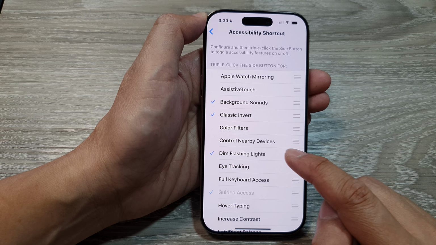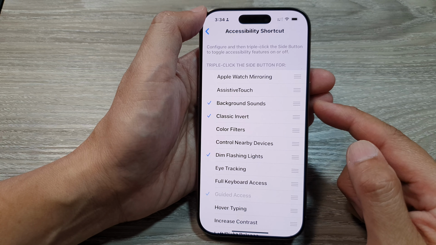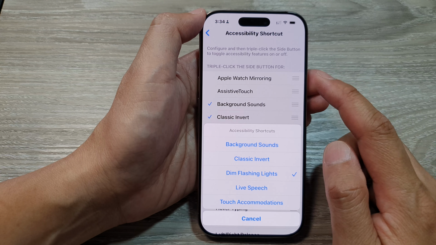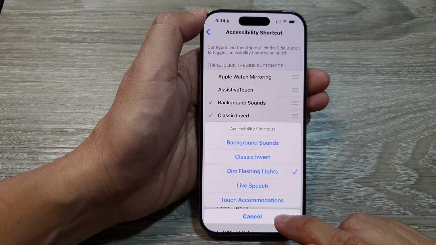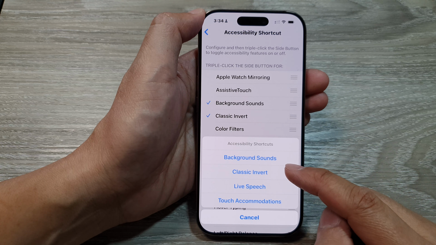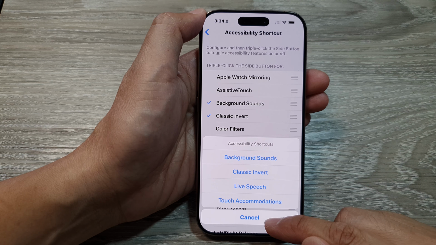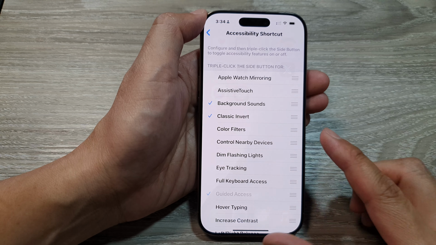Tap on that to select or deselect the item. Once it is selected, it will be available in the Accessibility Shortcut menu in here. So Dim Flashing Lights. You can deselect it to remove the menu item from the shortcut menu. And that's it. Finally, you can swipe up to return back to the home screen.